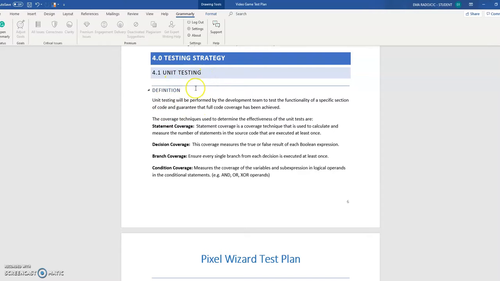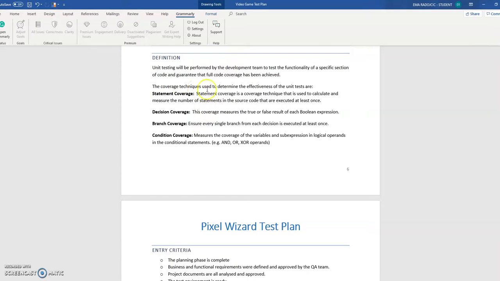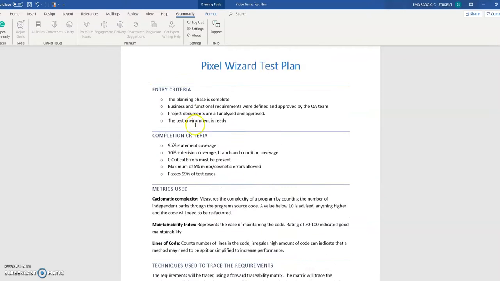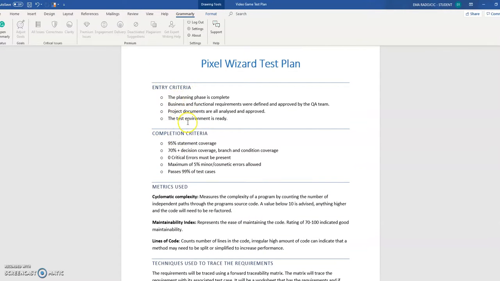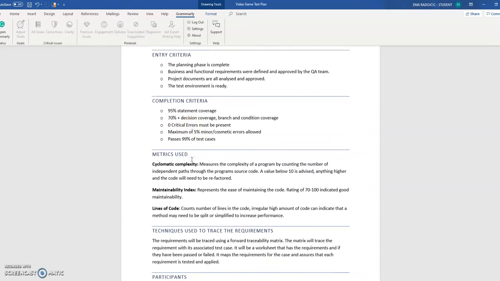So it begins with the unit testing, and it just begins with a short definition of what unit testing is, the types of coverage we wish to monitor in the unit tests, the entry criteria, which is what needs to be completed before the unit test is started, and the completion criteria, which is what needs to be documented to actually complete the unit tests and move on to integration testing.